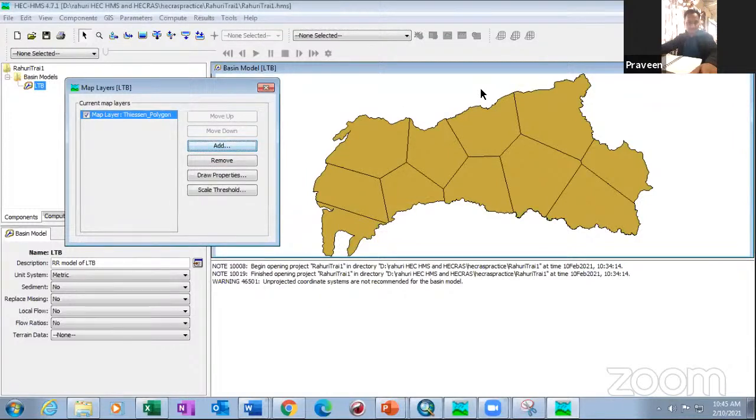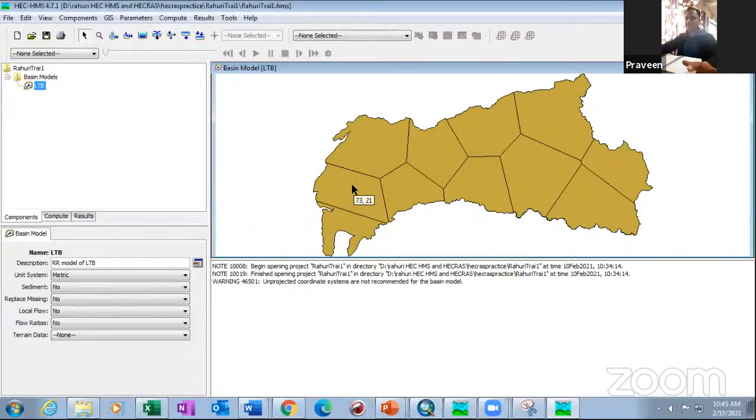The shared map has been successfully imported to HEC-HMS. Wow, good. So that is fine. If it is created, then I'll go to the next point. I hope everyone has understood. Even if you do not have this shape file, that is okay, because HEC-HMS has nothing to do with it.